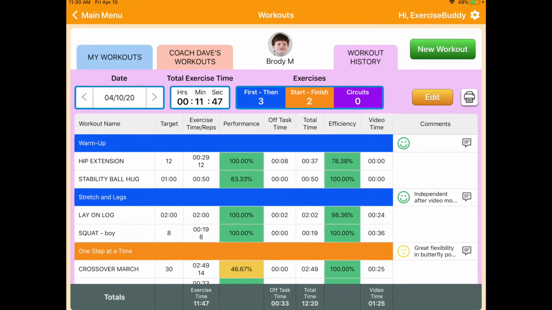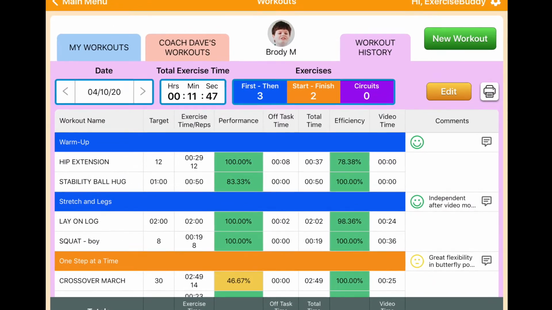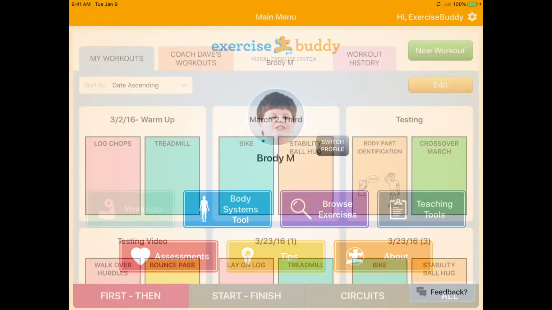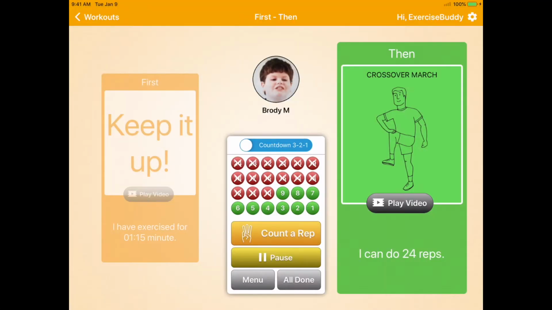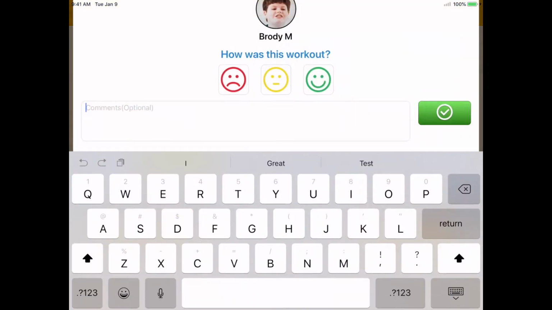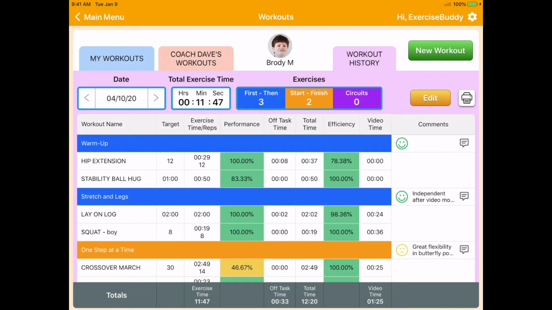Collect exercise data and report performance using ExerciseBuddy's Workout History tool. To access, simply click Workouts and Workout History. Each time you complete a workout, you have the ability to assess or have your student self-assess their workout performance, as well as save any important notes.